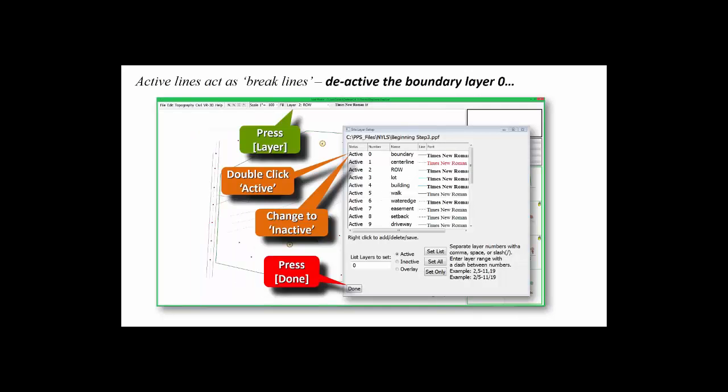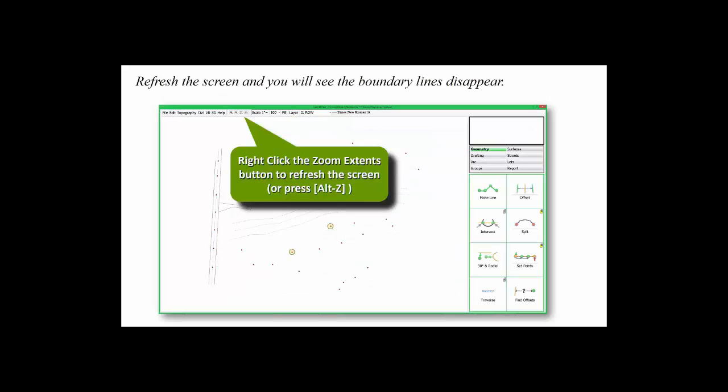Press the layer button. You'll double click on active and change it to inactive. Make sure it's inactive, then hit done. We want to deactivate the boundary layer because if the boundary layer is active, it will act like a break line. And a break line leads the topo down a different path. We don't want it to follow the boundary line.